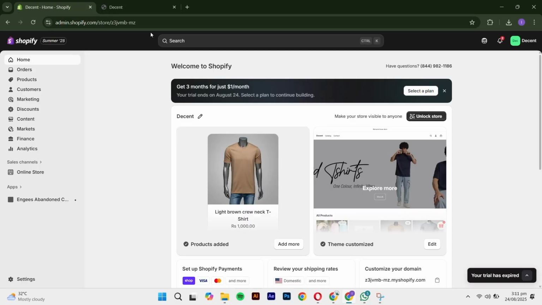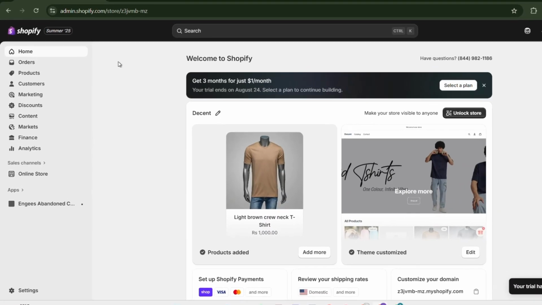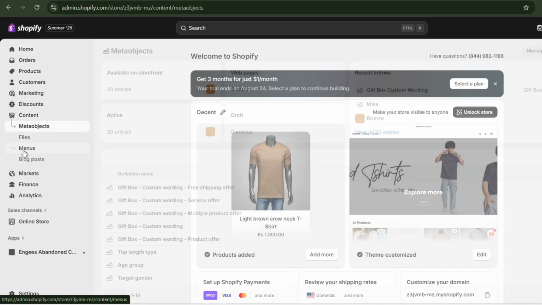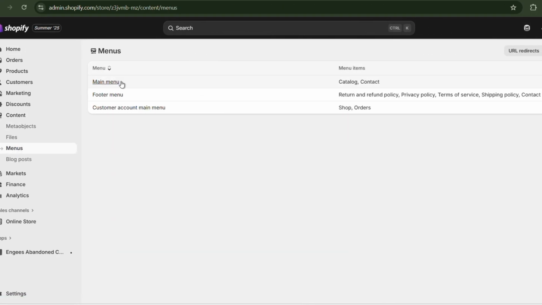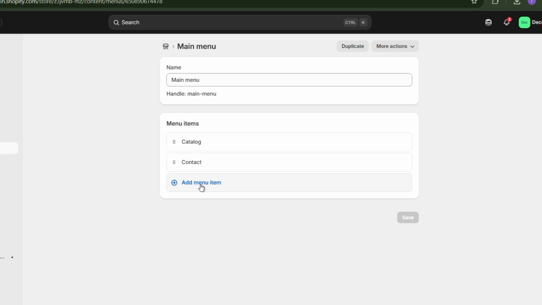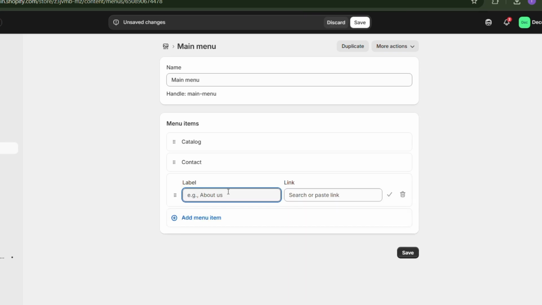First, log in to your Shopify admin. From the dashboard, click on Content, then select Menu. Click on the main menu. Now, click on Add Menu Item. For the name, type Home, and in the next field, select Home Page.